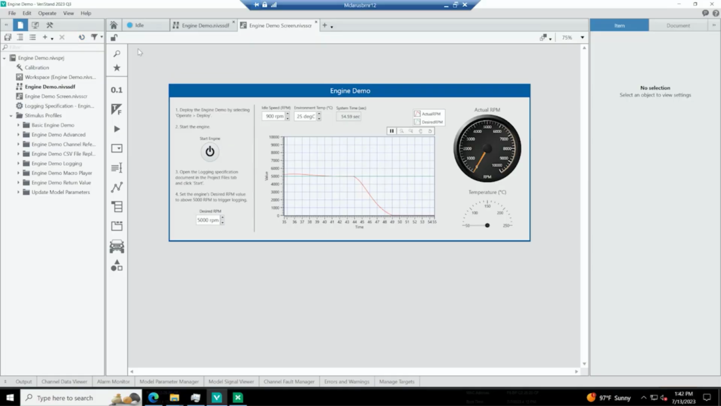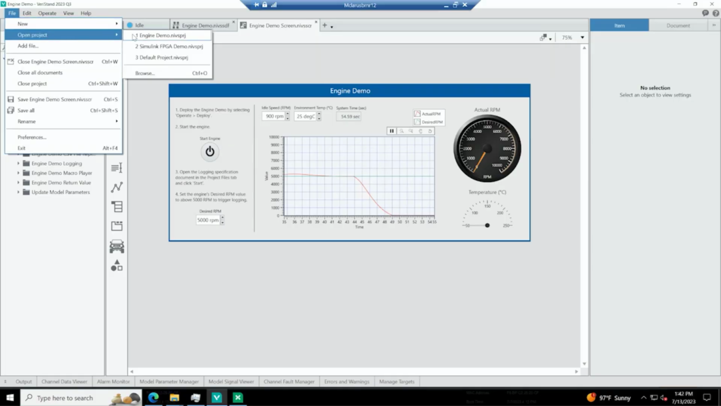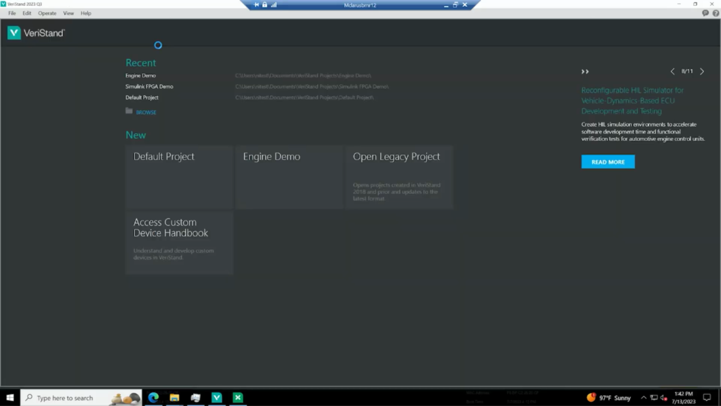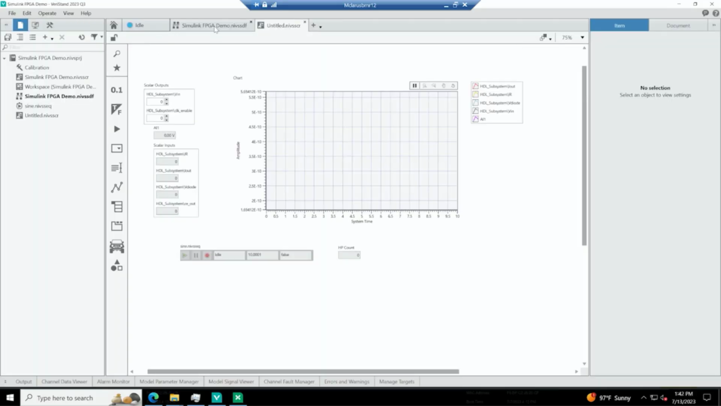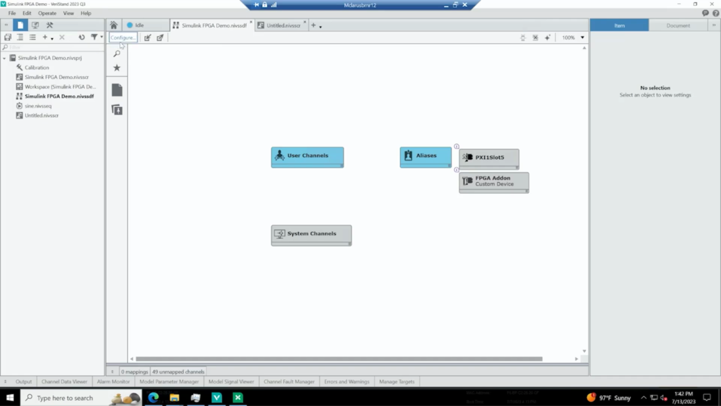So back in the VeriStand environment, I'm going to switch over to a project I have pre-created for demonstrating how to bring in a model here. So I have a screen. What I can do is go into System Explorer to configure my system definition.